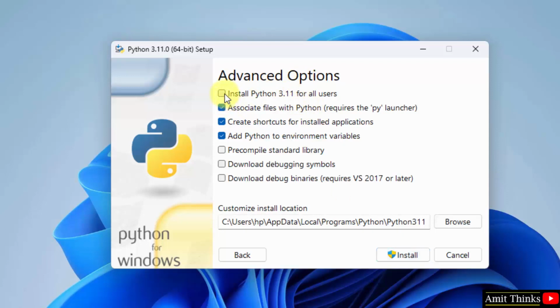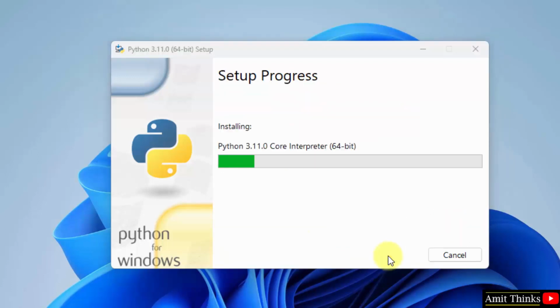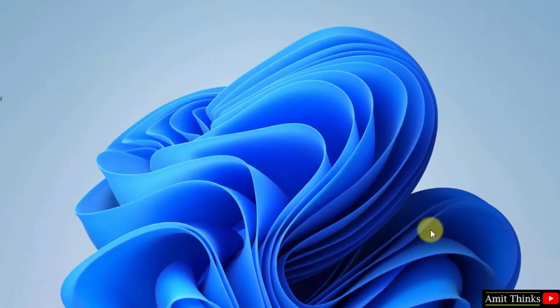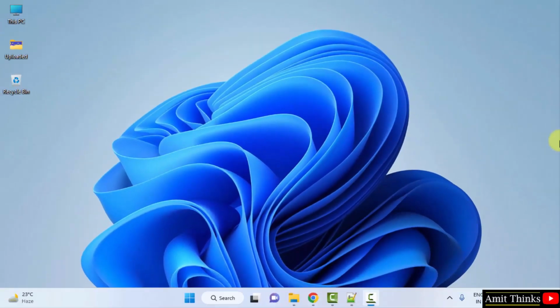Advanced options, select the first one: install Python 3.11 for all users. The rest keep as it is. It will create an installation location for Python. You can also change the location by clicking browse, but keep it default. It is fine. Click on install. Now the installation started. Let's wait for a few seconds. The setup is successful. Click on close. So guys, we successfully installed Python and pip.